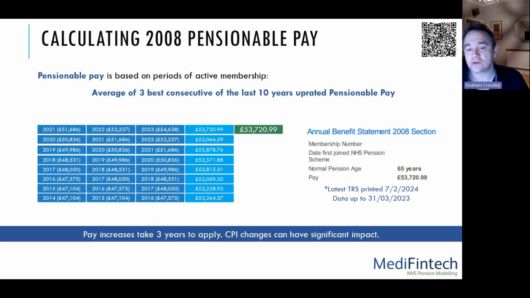And that's very important with what's been happening recently with CPI, because we'll see for this member going forward, that new pensionable pay will be overtaken by one of the historic pensionable pays as the best of the average of 3 in that last 10. Fortunately, because this is a real case study, we're able to double check our maths.